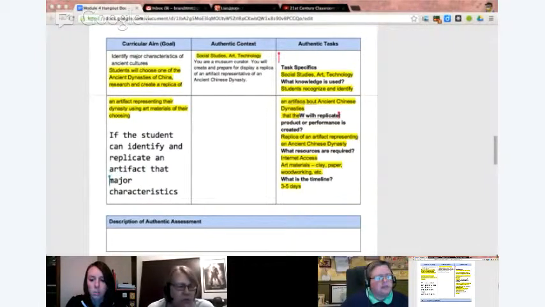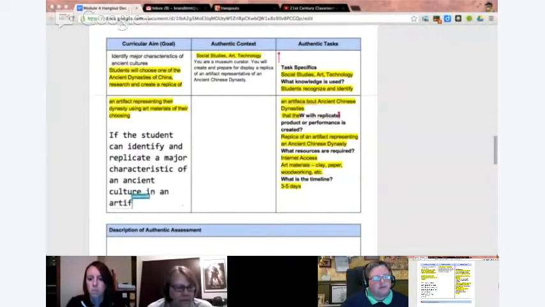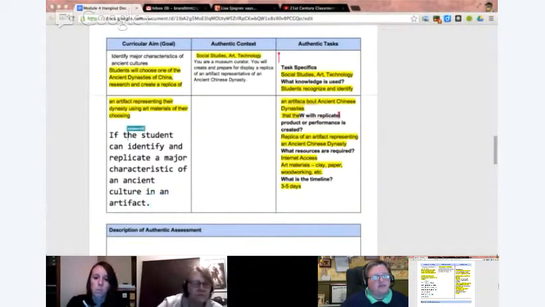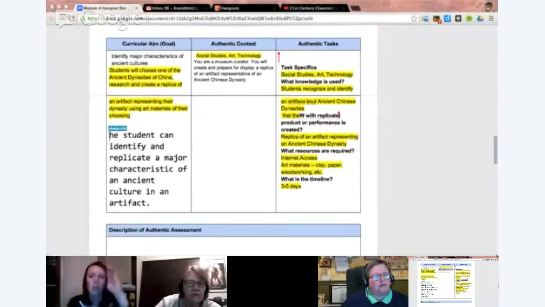What do you think? If the student can identify and replicate a major characteristic, or I'm thinking major characteristic in an artifact. Just leave it general. So can they identify and replicate a major characteristic of an ancient culture in an artifact? Does that make sense? We could get rid of the if there. We could just say the student can identify and replicate, like an I can statement.